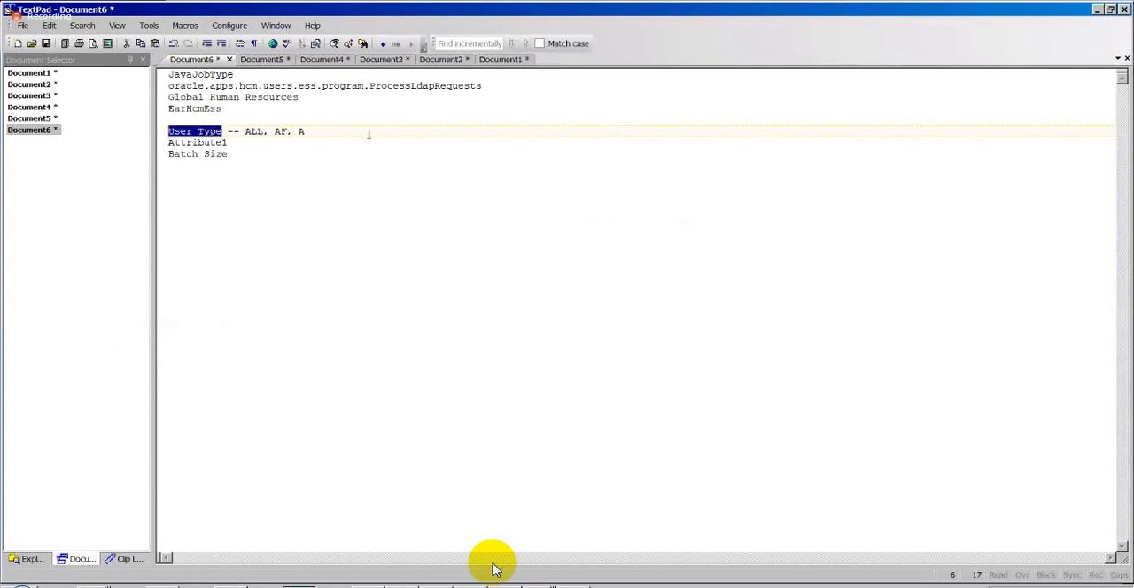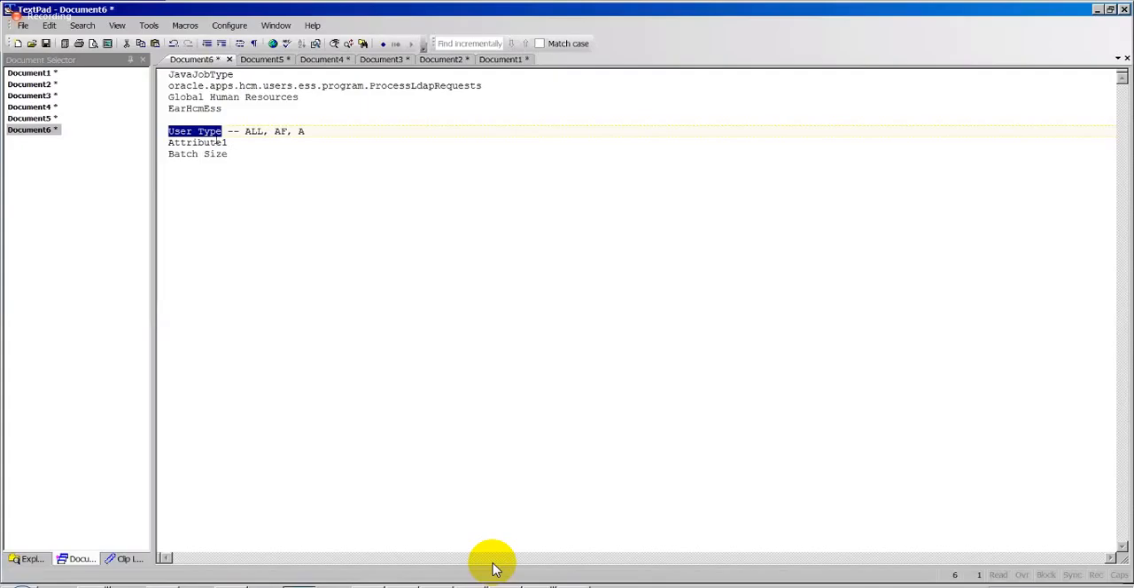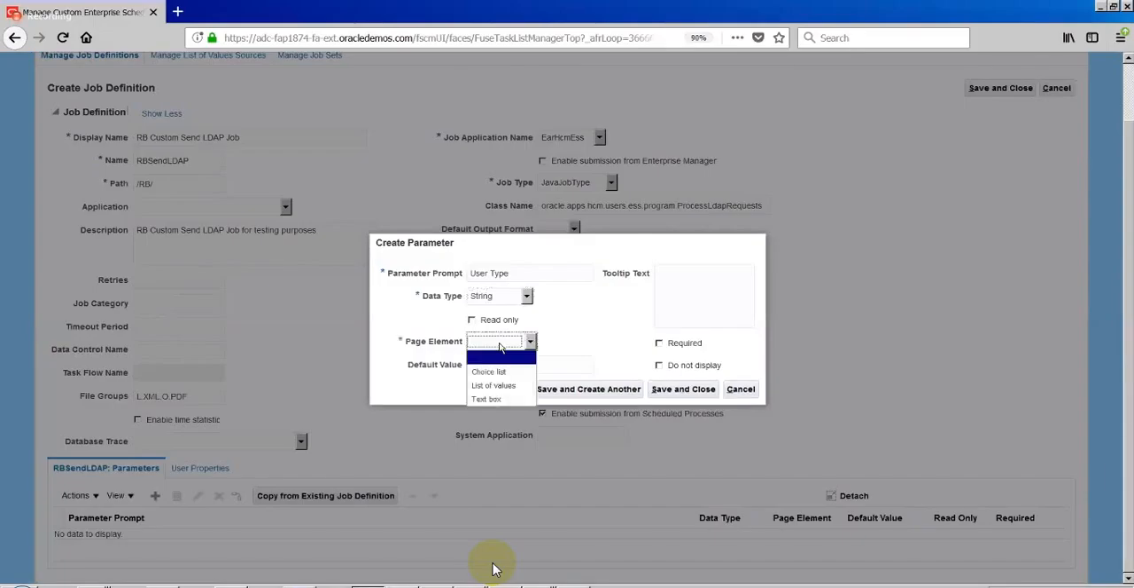So I'm taking this parameter user type and data type as a string. I don't want to have the list of values like this, I just want to default to all. I will just set the display element as text box, and in the text box I will default it to all. And if you don't want to display it and want this parameter to get submitted automatically, you can say that. Else you can keep it like this and save it, create another.